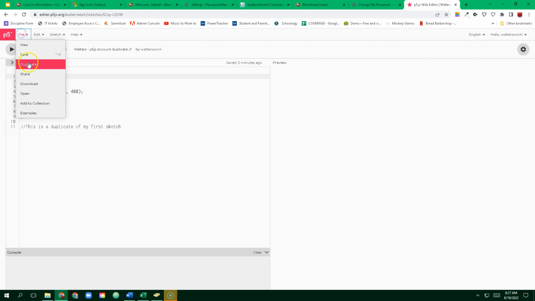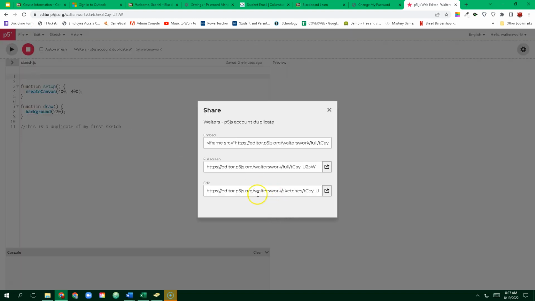We're going to go to File, Share. We're going to click on the edit. It says copy to clipboard. We are also going to paste this link. So you should have 2 links in the assignment in the Create section. 2 links for me to click on. I should be able to see one that is your account, the one that is your duplicate.